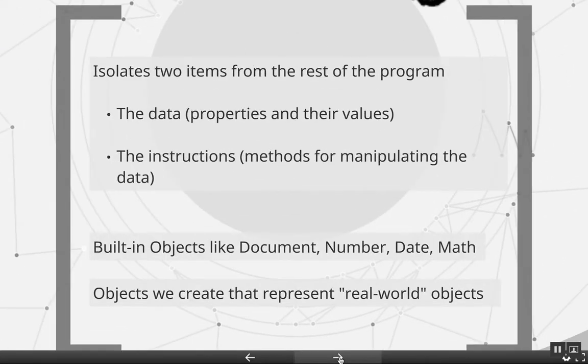Objects will isolate two items from the rest of the program: the data, or the properties and their values, and the instructions or methods for manipulating that data. They could be pre-made objects like the document or terminal or console that we've referenced before with things like print or document.write. It could be an array or string that we've accessed to get a property from, like the .length or the .count properties. It could even be an object like date that grabs the current date for you from the computer. Or we can make our own objects to represent something in the real world that we need to work with in our program.